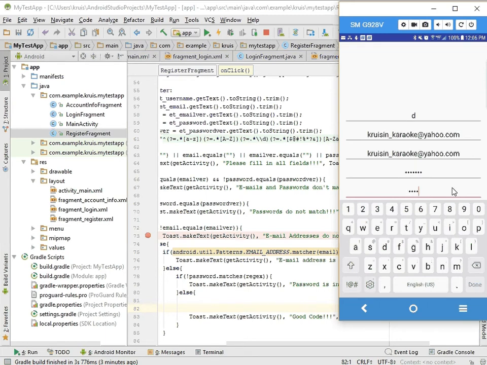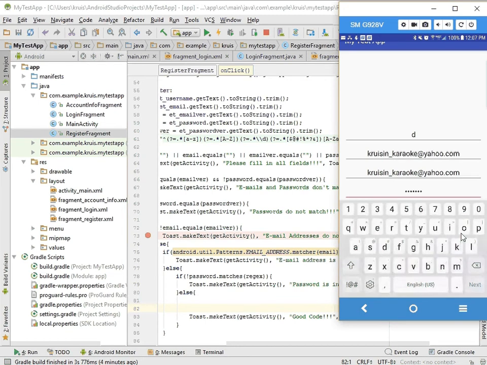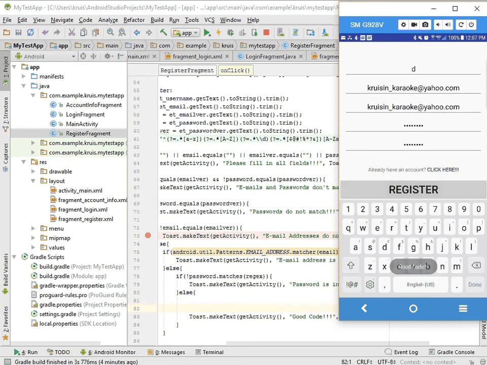So capital P, A, S, S, 1, 2, shift 1. So that gives us 7 characters in there, so it should come back invalid. Password is not valid, and we're going to prove that because we're just going to add another 1 to the end to make it 8 characters, and good code. All right, so we ran all our checks on our password.